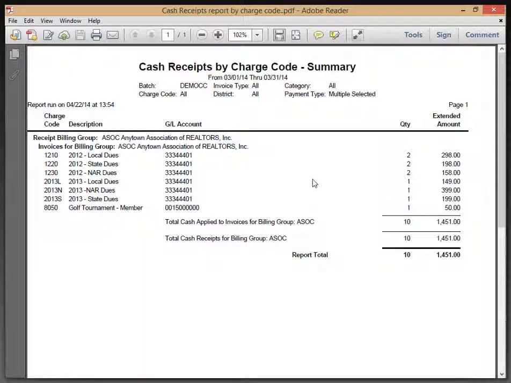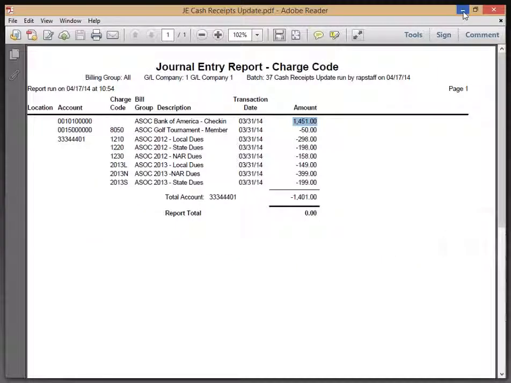This report can also be compared to the cash receipts by charge code in summary. The items appear in a little different order, but the dollar total at the end is the same, $14.51 for the month of March in our cash receipts by charge code.